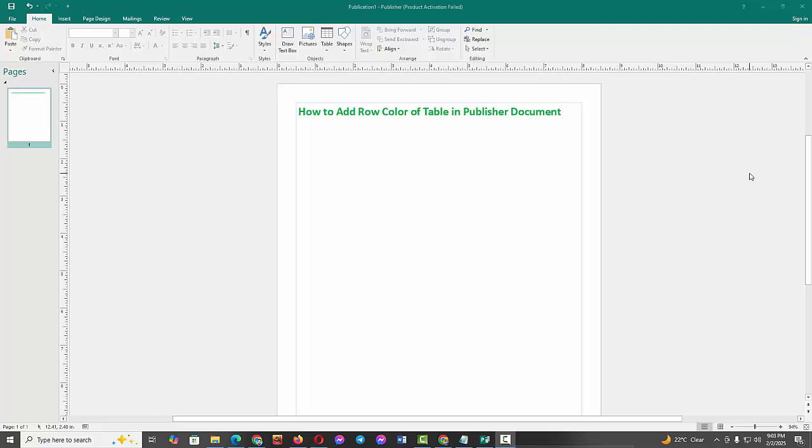Today's video, how to add row color of a table in Microsoft Publisher. So let's get started. At first, open your Publisher document. In this video, I will show how to add row color to a table.